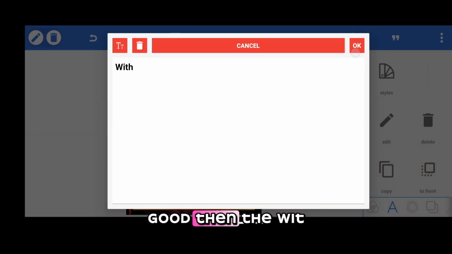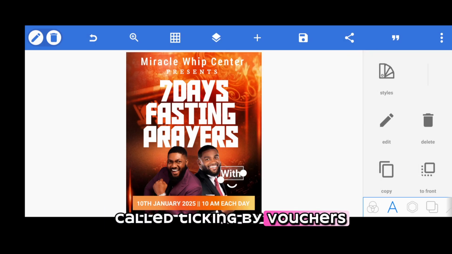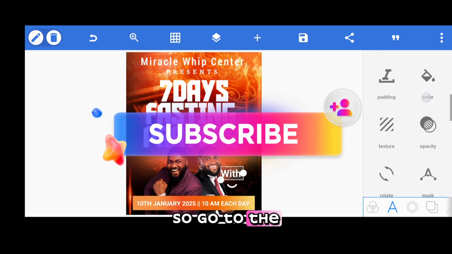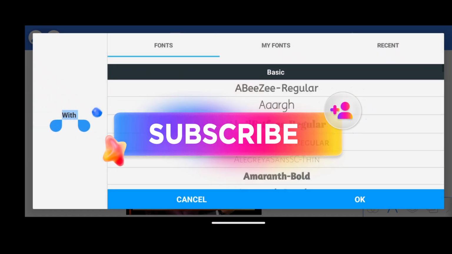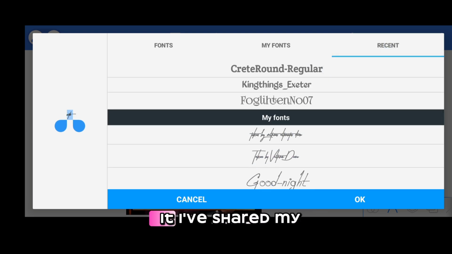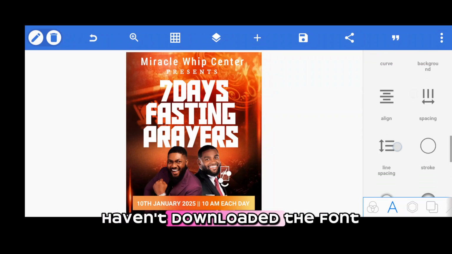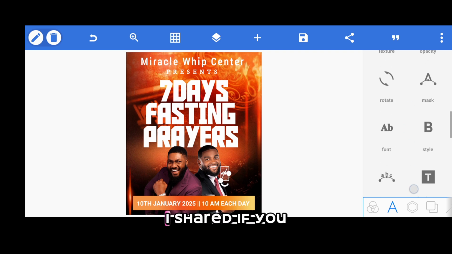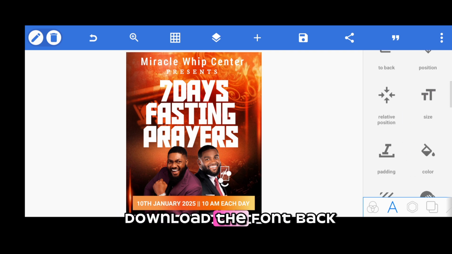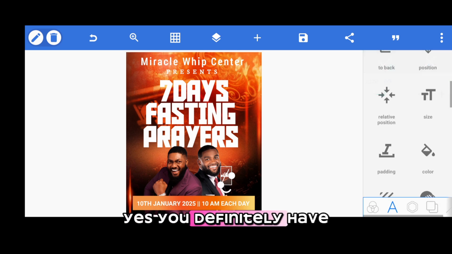Good. Then the width, I use a font called Taken by Vultures. So go to the font area and search for Taken by Vultures. If you don't have it, I've shared my font with people. So if you don't have it, it means you haven't downloaded the font pack I shared. If you download the font pack I shared, you will definitely have this font.